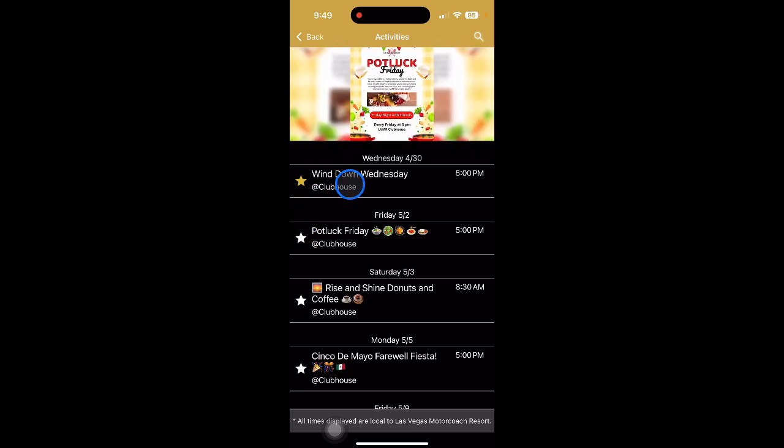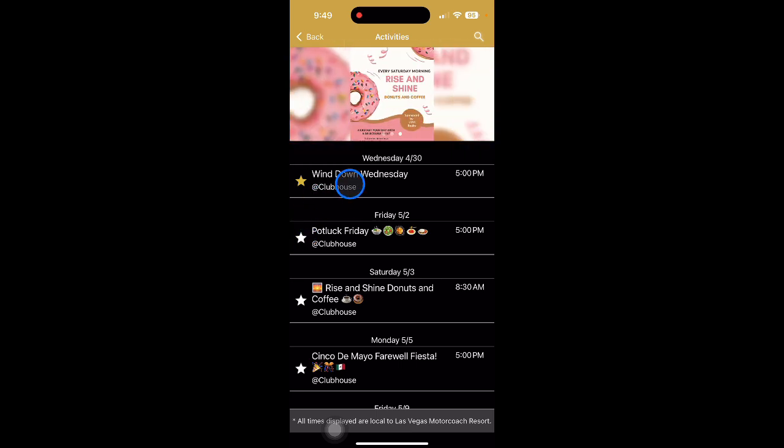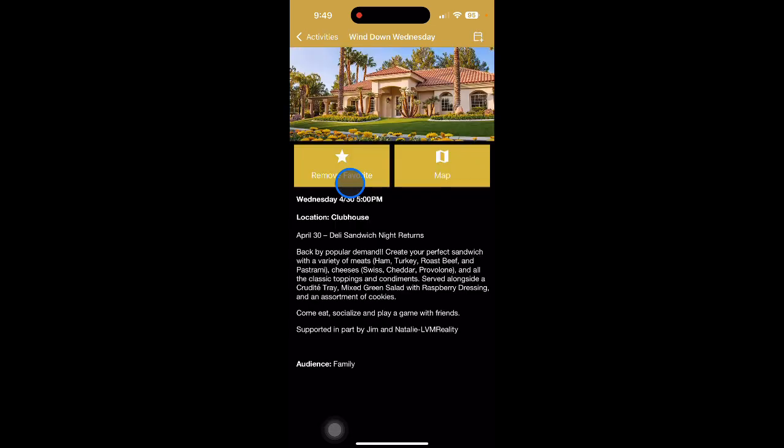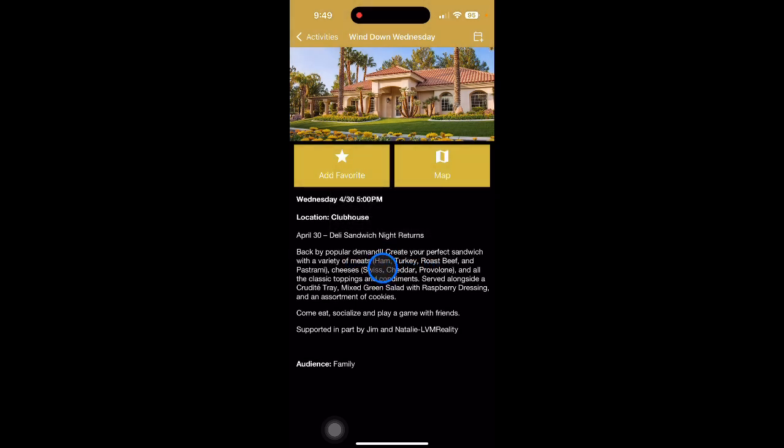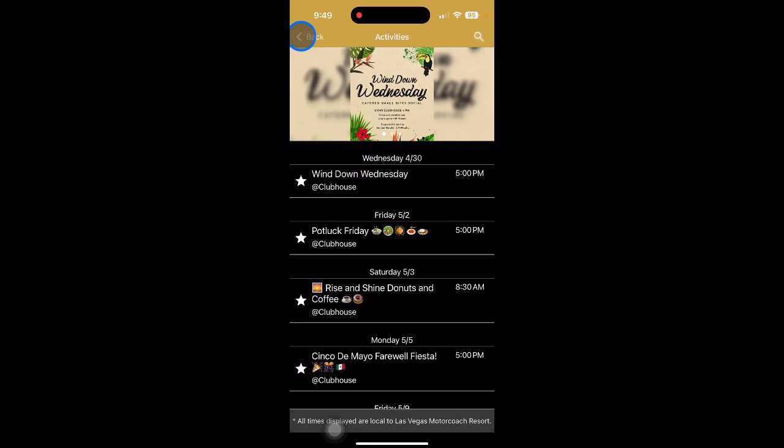But let's say I want to turn off this reminder. All I have to do is tap on this and say remove favorite. Again, I only set it for this event, so I'm going to remove it for this event only. Notice this changed back to add favorite. So it's easy to set a reminder. So let's do that one more time.